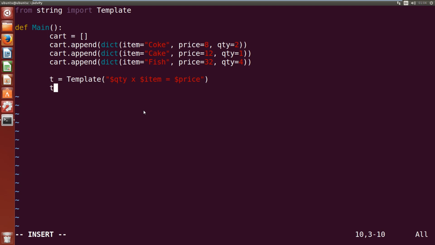Now let's create a variable called total, and we'll calculate a total cost. We'll initialize that to 0. And then we'll print out the start of our cart. So print cart, colon, close that off, close our print. Now let's write our for loop. This is where we're going to substitute each of the items in our cart. So for data in cart, we're going to print t.substitute. We're going to substitute the data, and we'll close off our print.